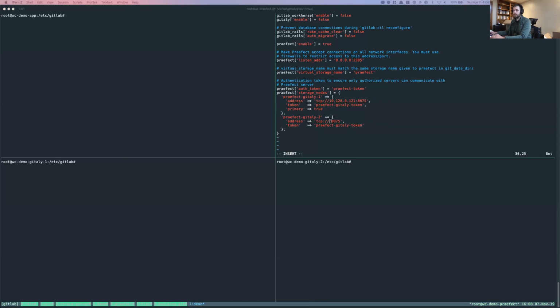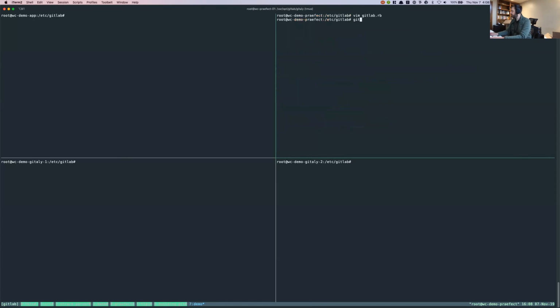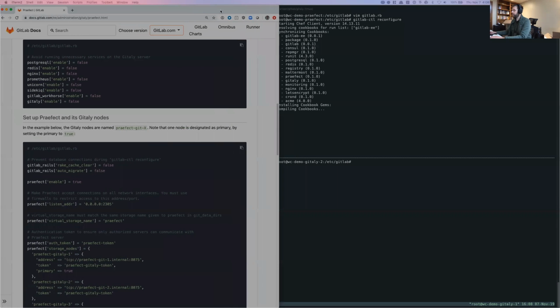And fill in second. Okay, and that's really all we have to update on the Praefect server. It's quite straightforward. So let's save that and move down to the Gitaly servers next. Okay, so we've got Praefect running.